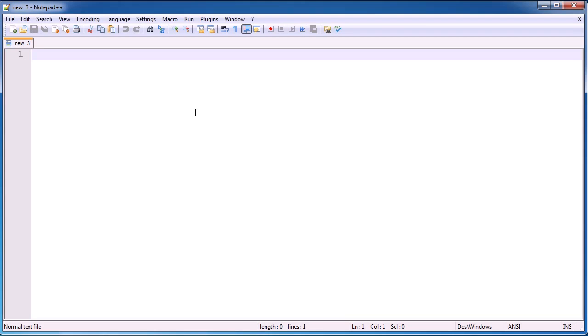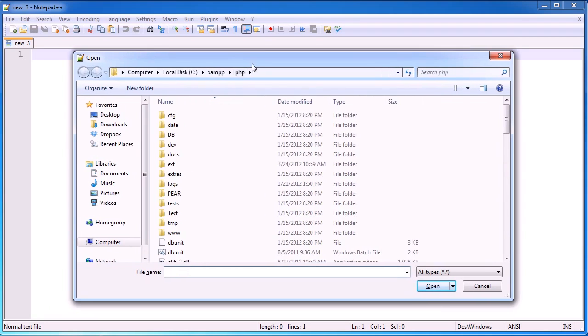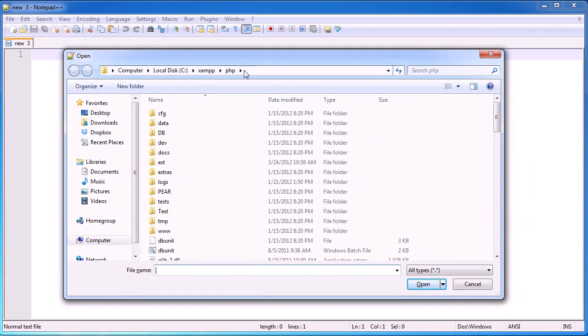So let's go ahead and open up the open dialog in my text editor, and make sure you're using a good text editor. If you're using Windows and the default Notepad application, it doesn't tend to be that good for looking at a php.ini file. It's all black, but Notepad++ is going to highlight everything quite nicely for us. You can see that it's defaulted to the xampp/php folder, and this is where my php.ini file is located.